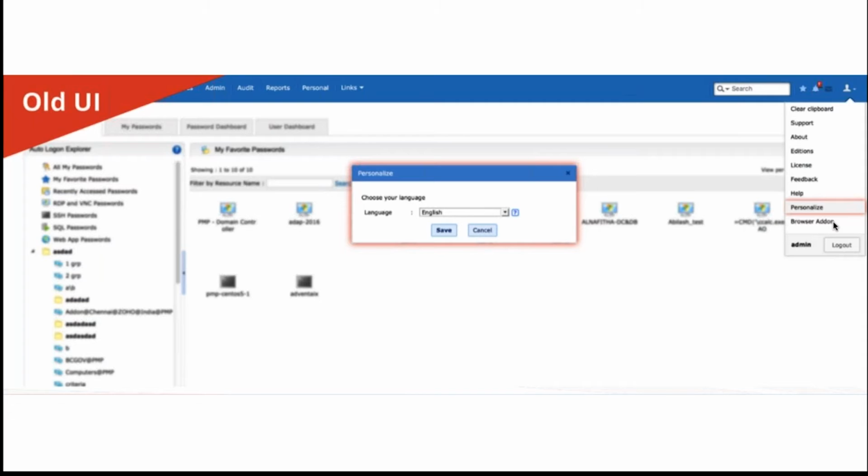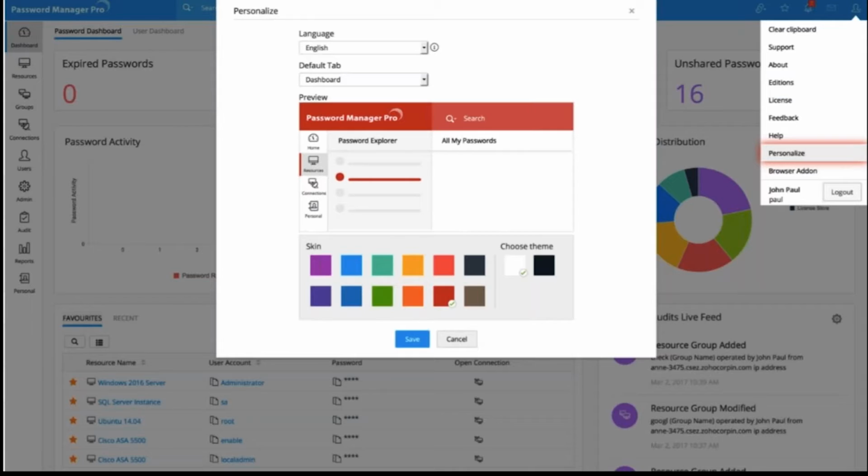And the next one is going to be the personalized option for the users. In the older interface, we had an option for the users to only change the language in the personalized section. Whereas in the new UI, you will also be able to customize the Password Manager Pro appearance with different color themes. In addition, you can select a default tab. By default, the tab which is going to load is the dashboard. If you want, you can change it to resources, connections, or the personal tab.